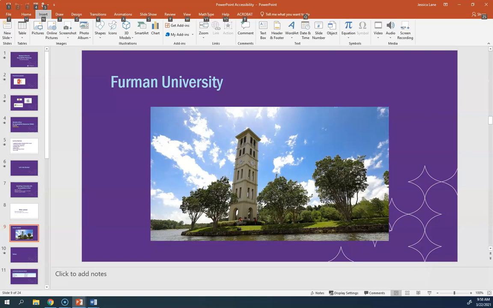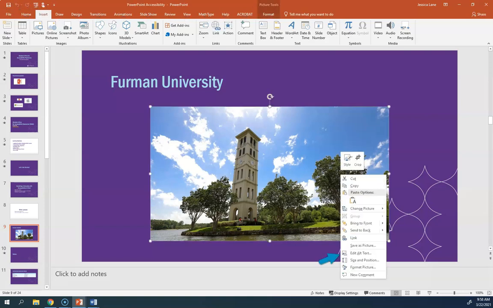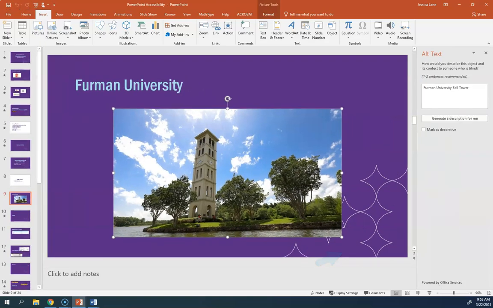To add alternate text to an image, simply right-click on the image, click Edit Alt Text. The Alt Text field will appear to the right of the slide. Do not put anything in the title field if that is an available option in your version of PowerPoint. Instead, leave this area blank. Only put information in the description field.